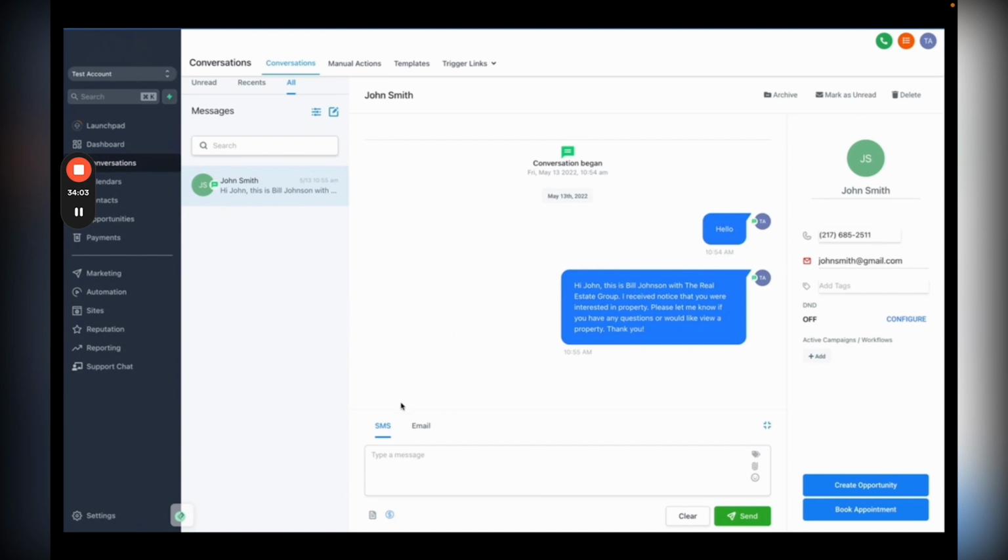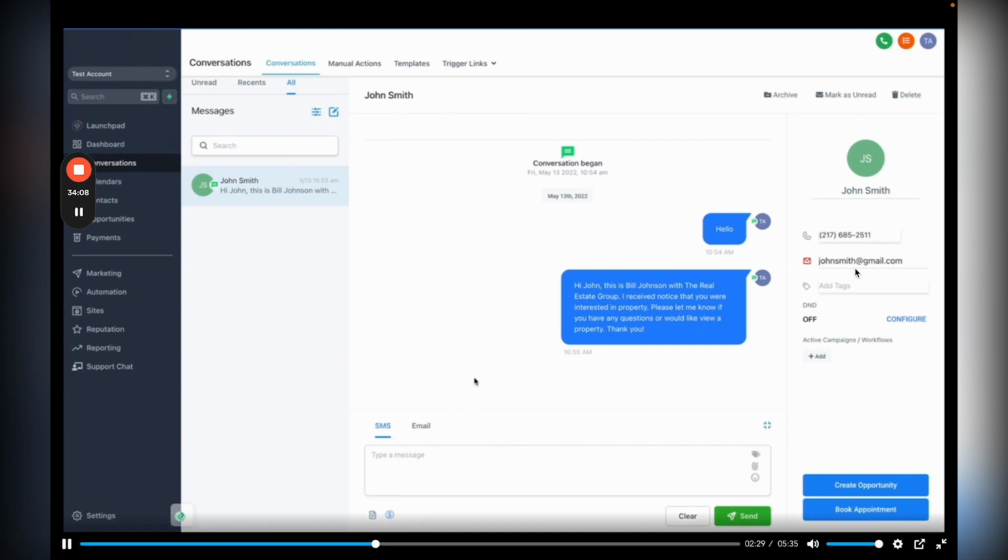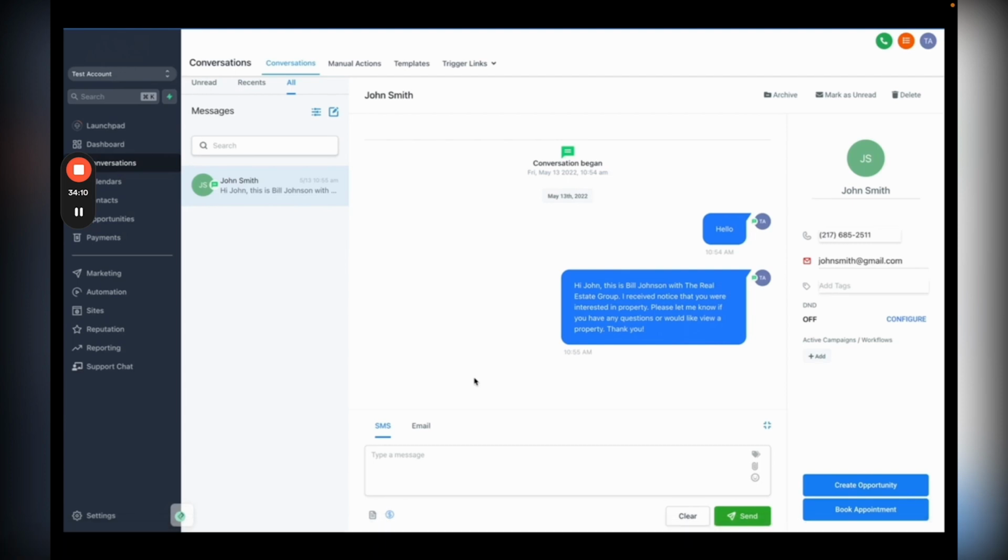And you can of course do this exact same thing for emails. And the template icon is also on the mobile app, and we will be discussing that as well in a future video so that you don't have to be on your laptop to send out all of these texts and templates. You can do it from your phone as well.